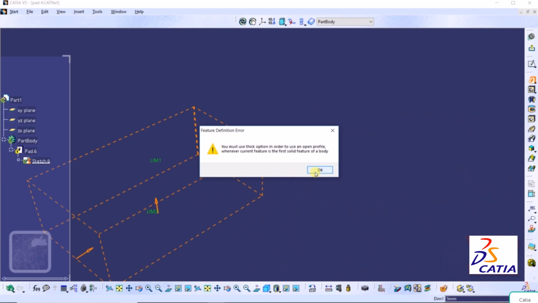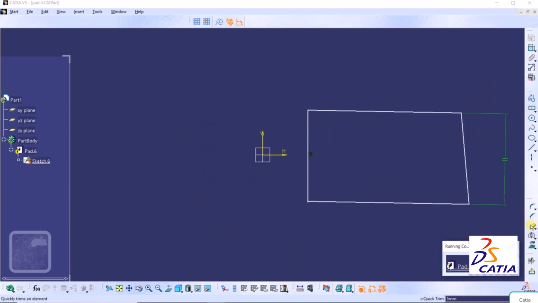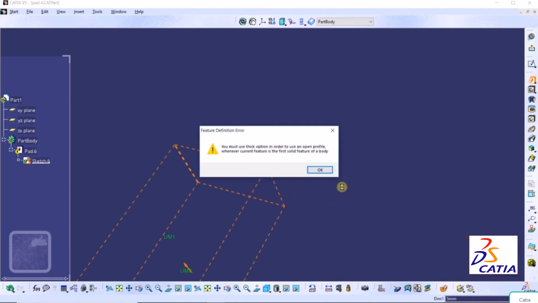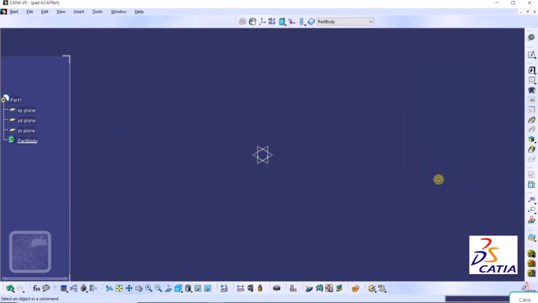Okay, it is once again an open profile, so we have to go once again to sketch and then trim this line. And then once again I go to line from this endpoint up to this endpoint and click OK. And then it will create a solid profile. So I click on cancel for this pad.